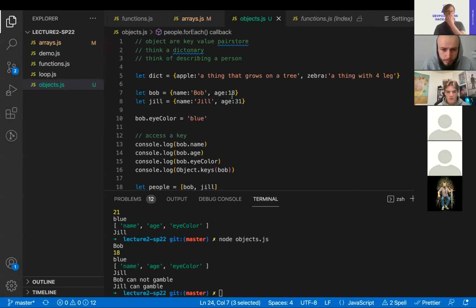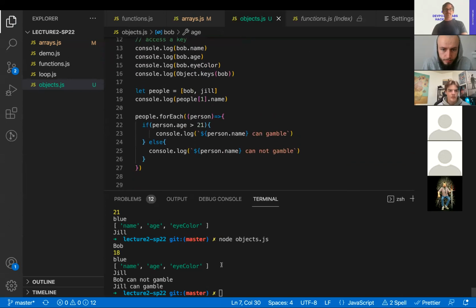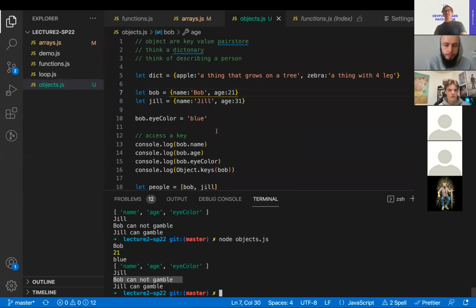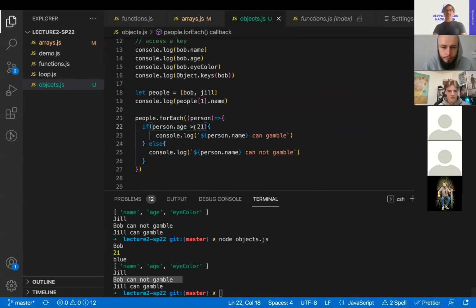Let's do this. What if, let's say Bob is 21. Greater than or equal to 21. Yeah, Bob cannot gamble. Well, Bob's 21, right? 21, that's legal gambling age. That should be greater than or equal to, or, that should be 20.